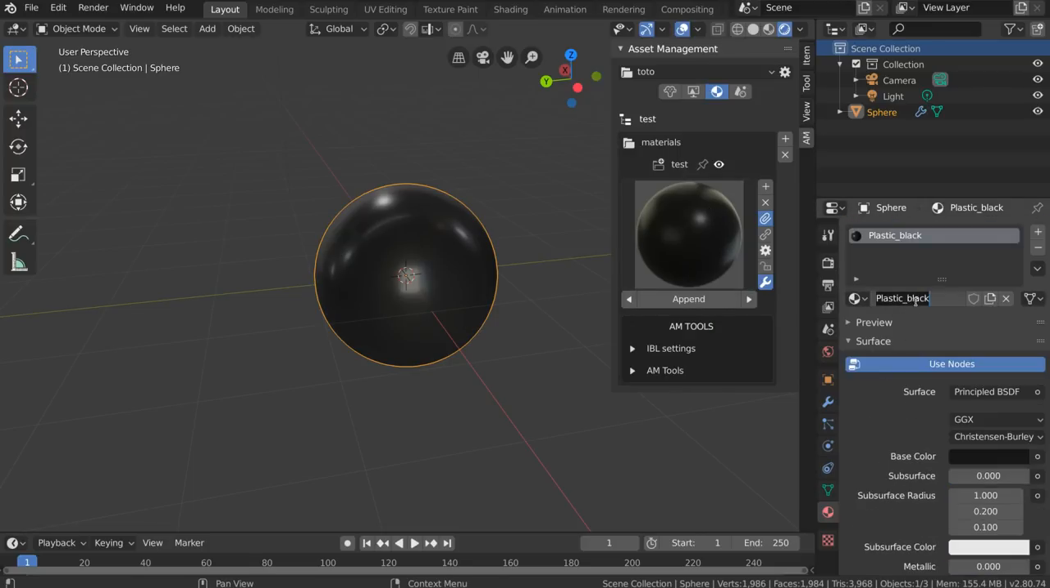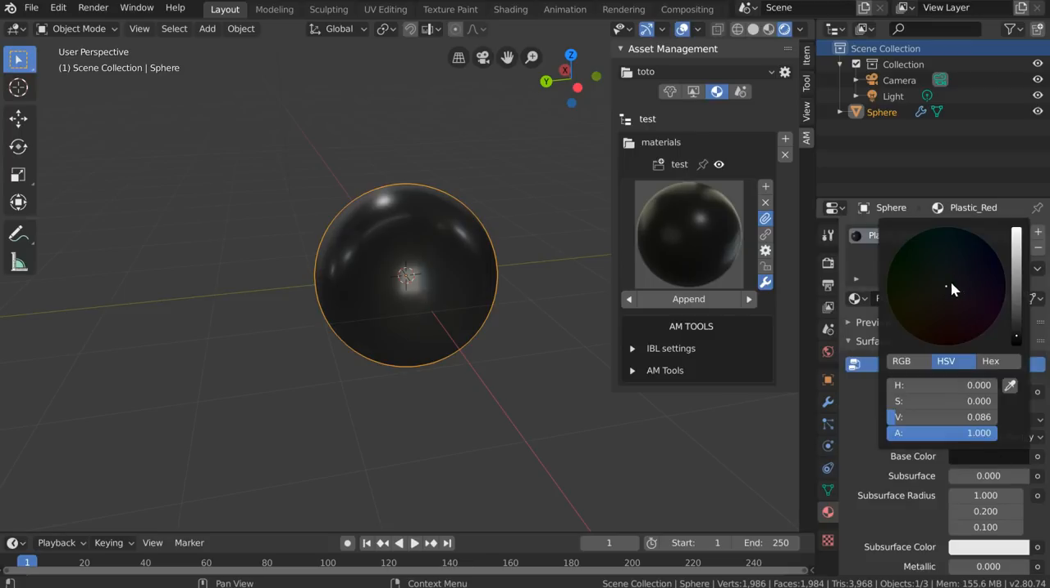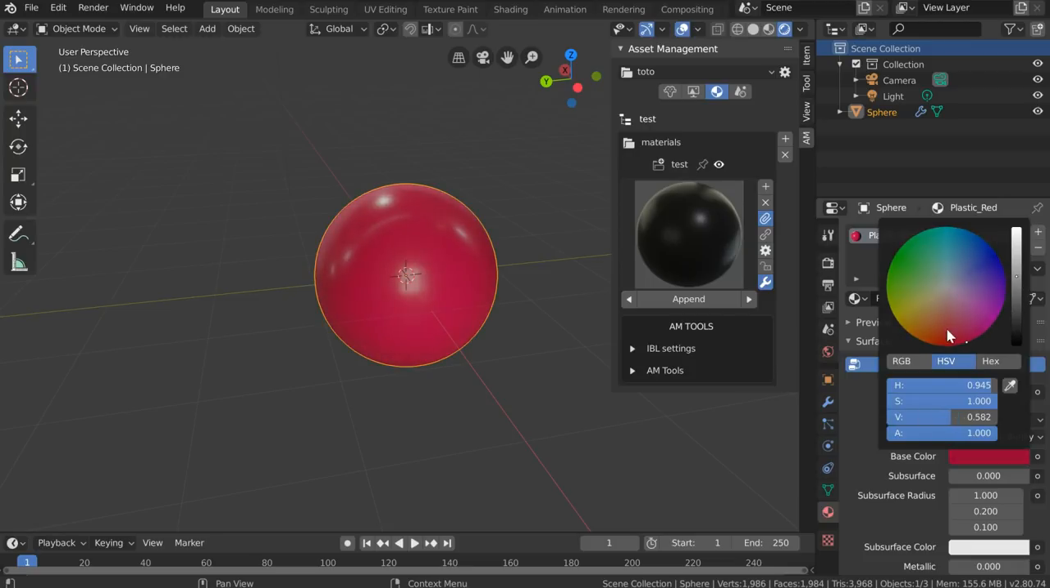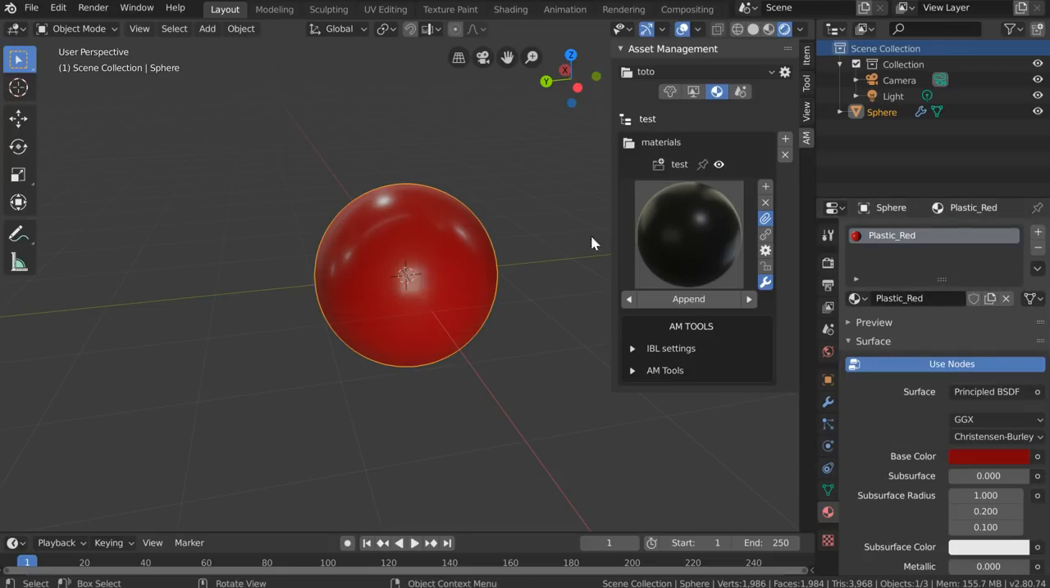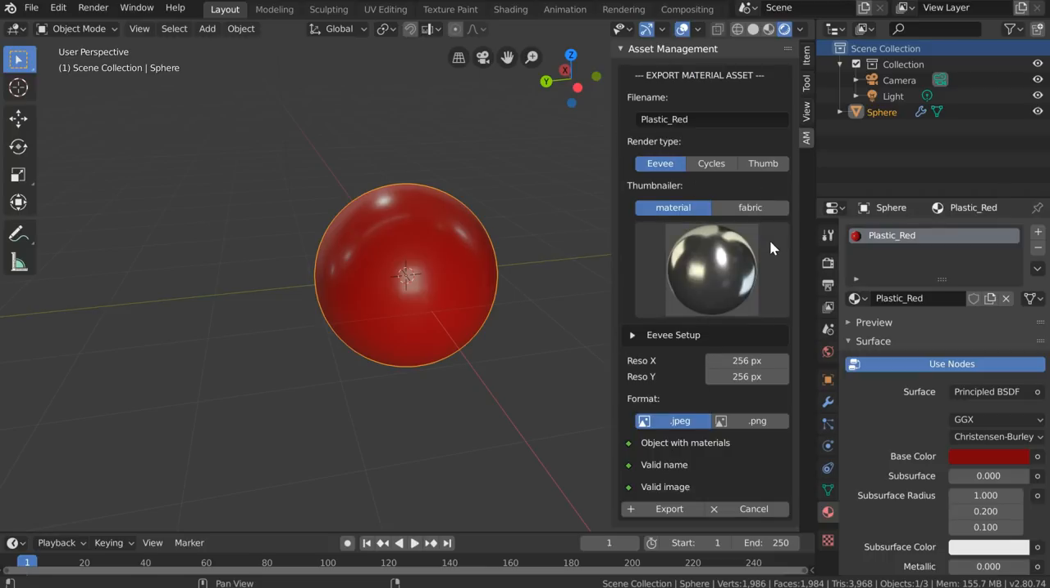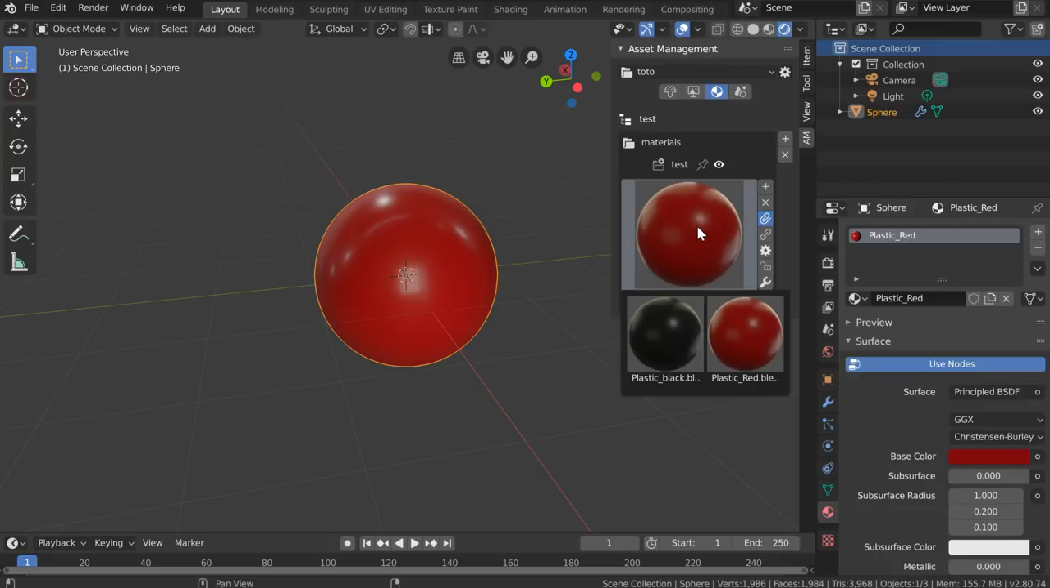If I duplicate this one, plastic red. Enter, I will change the color to red. Like that. Make it more like that. I should be able to add it. So same, plus. I keep the same settings. And I can use Cycles maybe. Let's try with Cycles. And we will just have to wait a little. And that's it. Now I have two shaders, enfin two renders, one with EEVEE and one with Cycles.